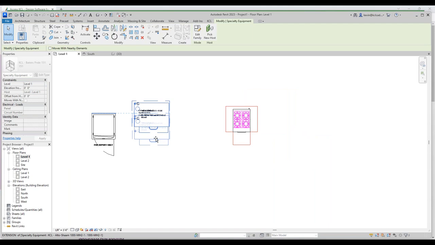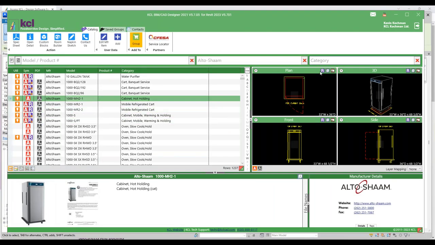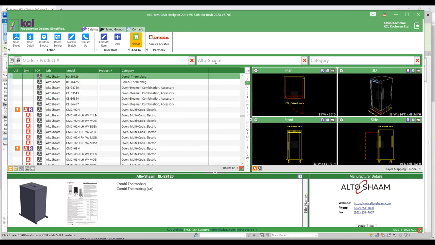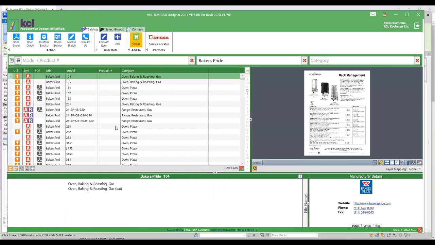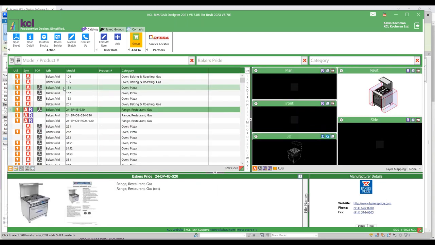So first thing we wanted to really cover was sending to Revit. You're clicking the R. You find the item, and now if it's a native Revit, like we saw in Baker's Pride, you're going to get a Revit. If it's AutoCAD only, then you're going to get the AutoCAD 2D or 3D that's available.